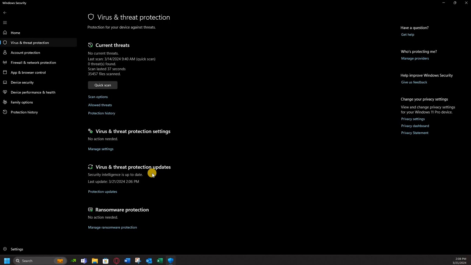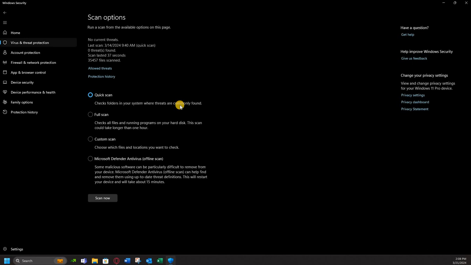There's no action needed on ransomware protection, and as you can see, there are 3 options: scan options, allowed threats, and protection history. So what we're going to do is click on scan options, and we see the 4 options that are provided to us. What I would recommend is, you can do quick scans as often as you like, and they're pretty effective. But my recommendation would be to do a full scan.